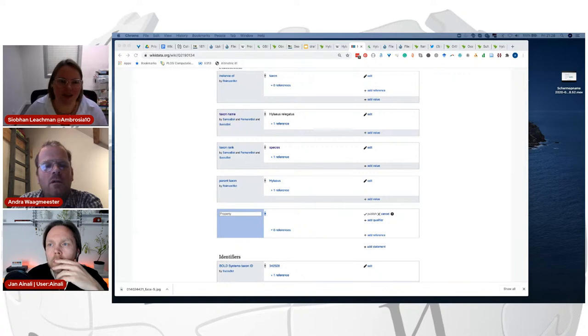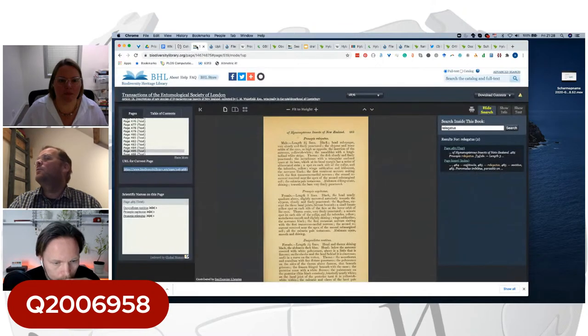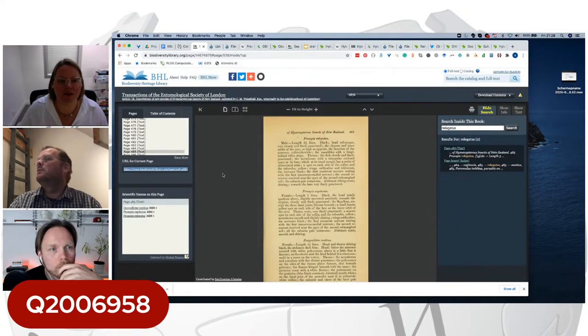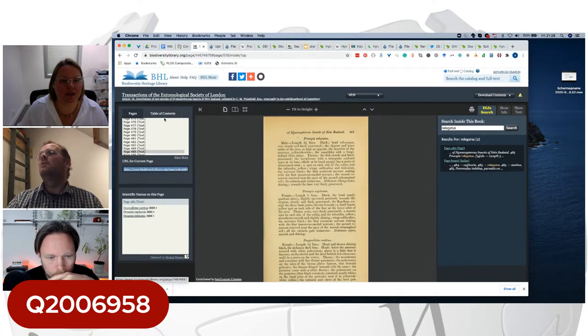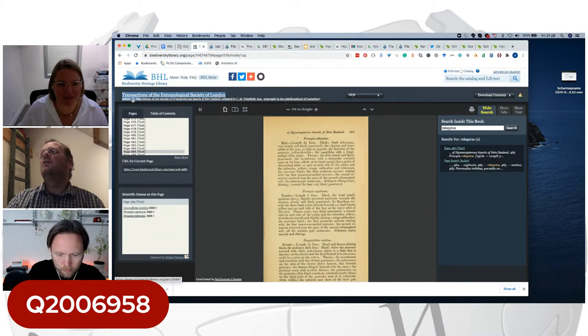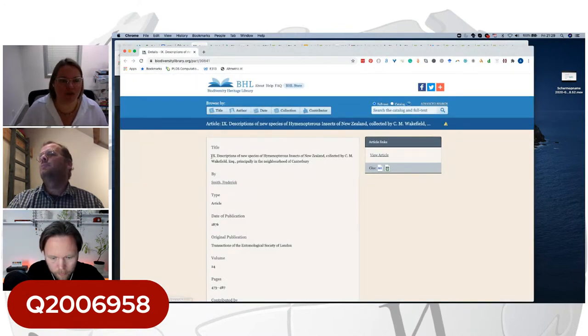If anyone else has examples of how to do it, I'd be really grateful. But there's a really nice way of putting in a reference to say it's the first description of that species. So we have publication in which... That particular publication does have its Wikidata item. I know it does. Can you see how it's got article IX? And underneath the name, the Transactions of the Entomological Society of London, it says article IX, descriptions of new species. That's the article name. If you search for that in Wikidata, it should pop up with the Wikidata item for that article, because Rod Page has been doing a lot of work linking these article descriptions to Wikidata items and also creating Wikidata items for these first descriptions.